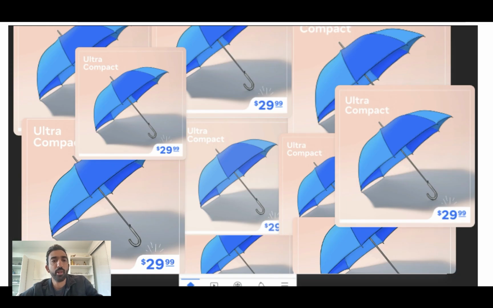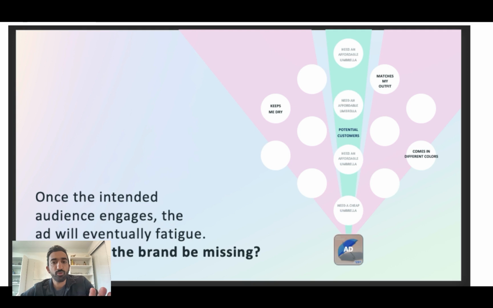This is an example that they gave of an umbrella. So you can see here for this umbrella ad, it's just focused on price. You can tell that it's blue. They have one line of text that it's compact and that it's $29.99. But I thought this was really cool.